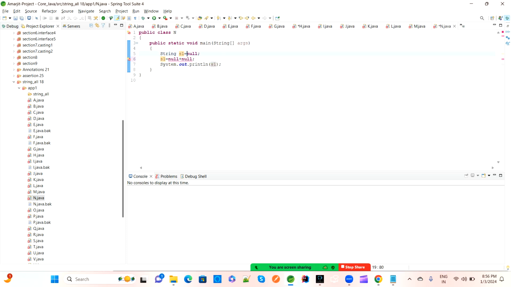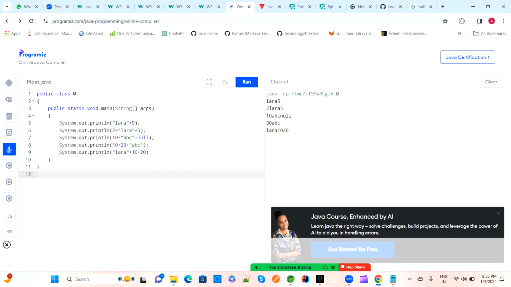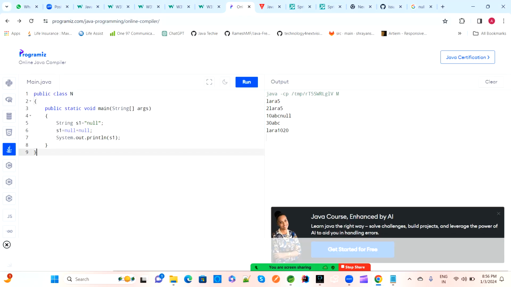This is not a keyword if you put it in double quotes. So this is a string, so a string plus null is fine. Okay, we'll check here in the compiler. S1 is a null, right? So S1 plus null, here S1 will be there, S1 plus null. This is fine, this is not an issue. SOP of S1, null null will be printed.